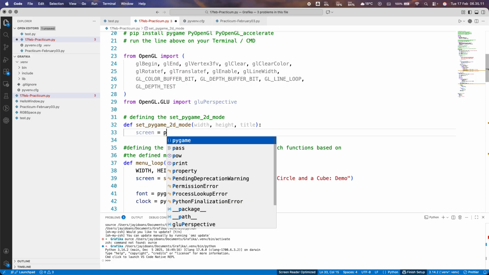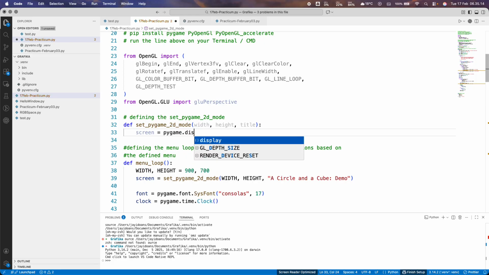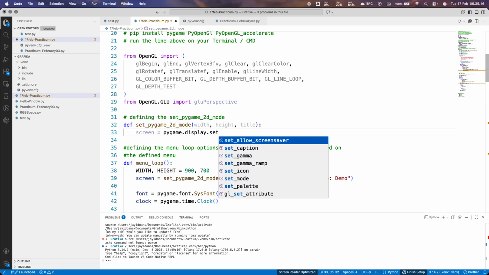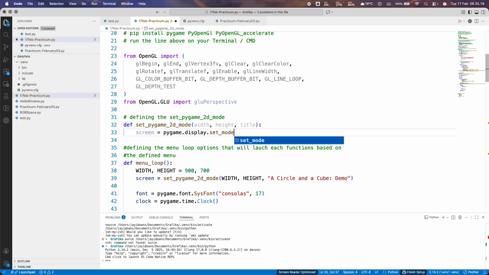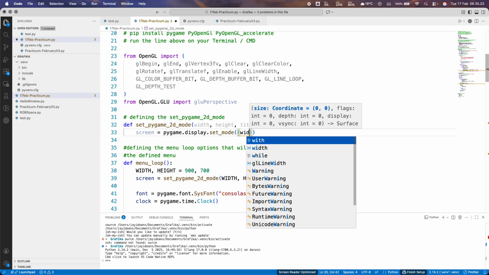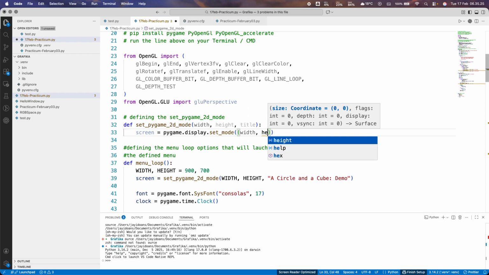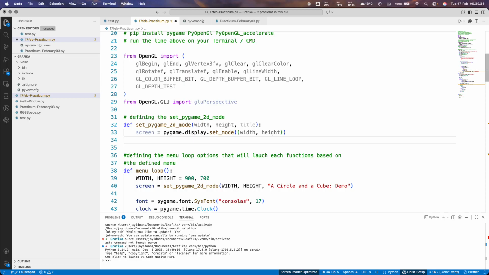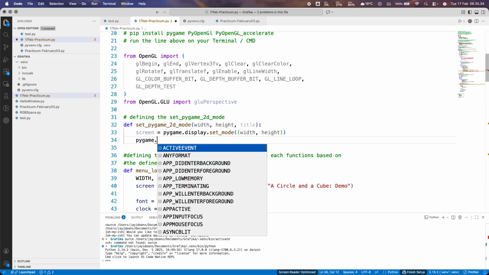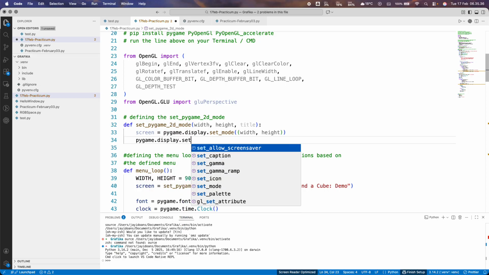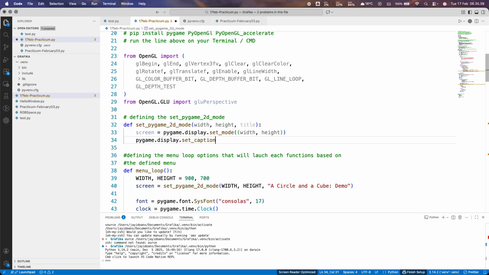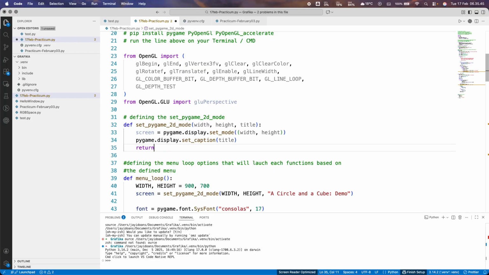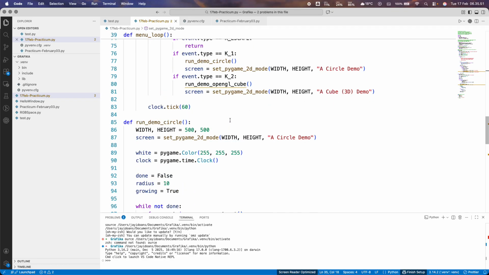Screen is pygame.display.set_mode utilizing the width and also the height. And now we call pygame.display.set_caption with the title in here, and we return the screen. Okay, now there will be no warning in here.